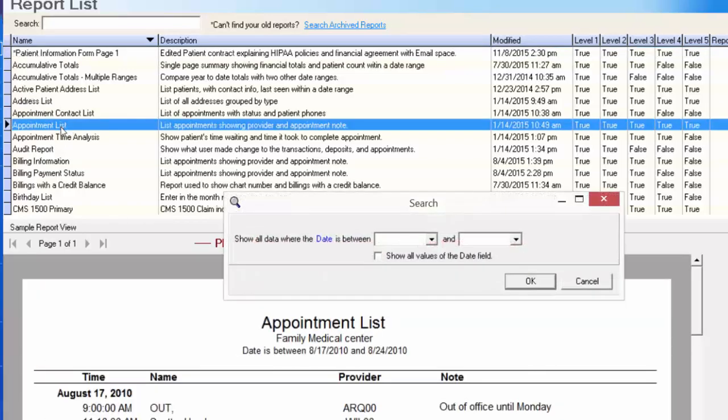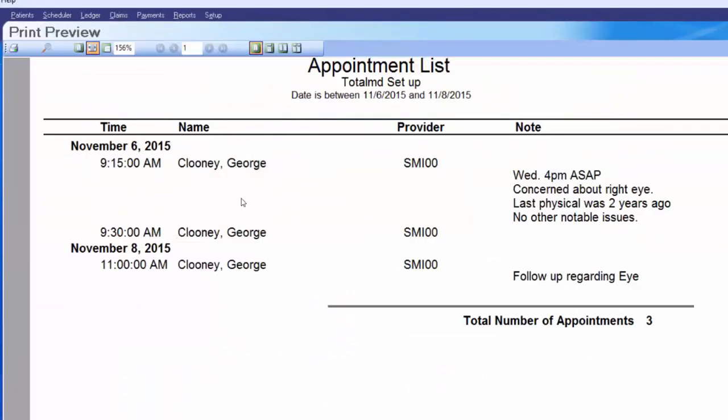appointment list report. You can filter this by date range as well, and it'll print out in a summarized view the date and time of the appointment, the patient coming, the provider they're seeing, and any notes attached to their appointment. You could print this as opposed to a copy of the schedule if the doctor liked to see all of the note sections that are attached to the appointments.